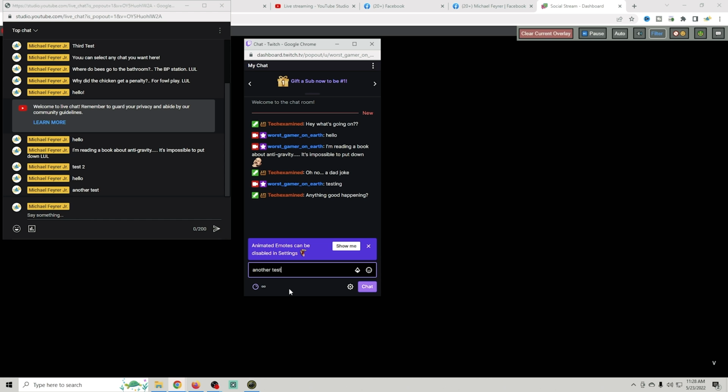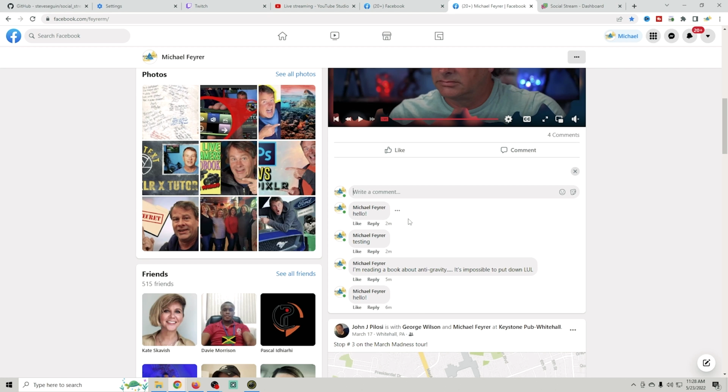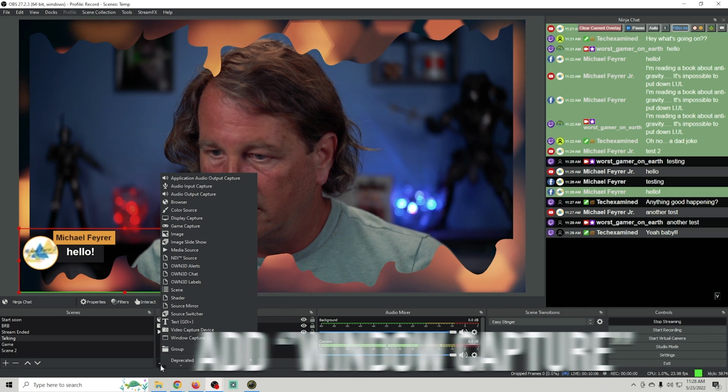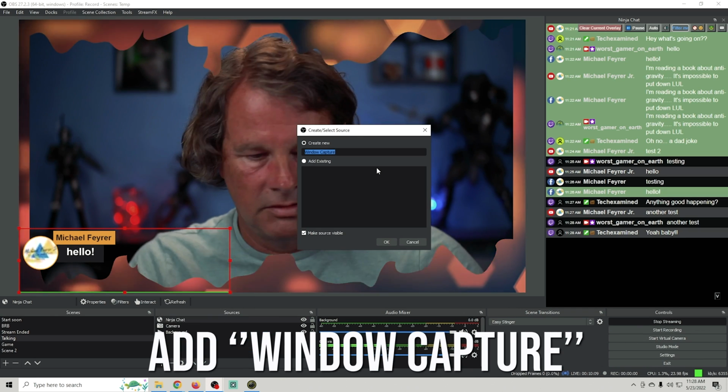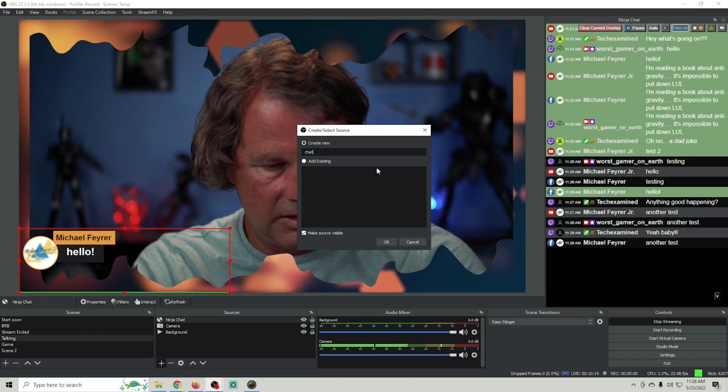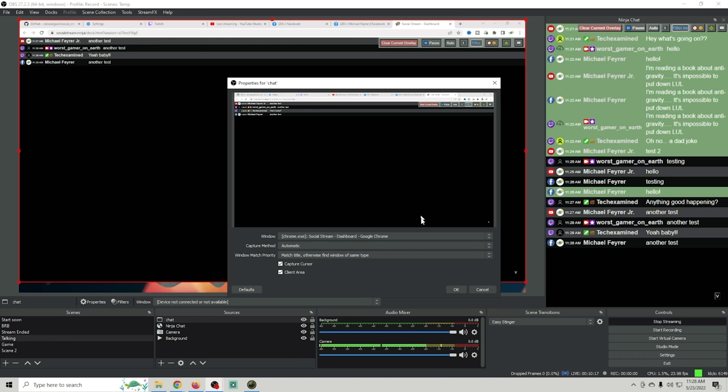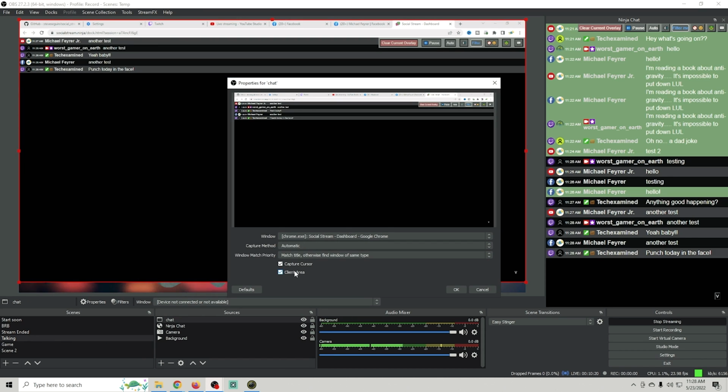If I put it on Twitch, you can see more chat shows up. And of course, Facebook shows up as well. So what I'm going to do is go over into our OBS. Under sources, I'm going to go ahead and add a window capture. I'm going to call this window capture chat. Then I'm just going to drop this down and select the proper window capture and click OK.